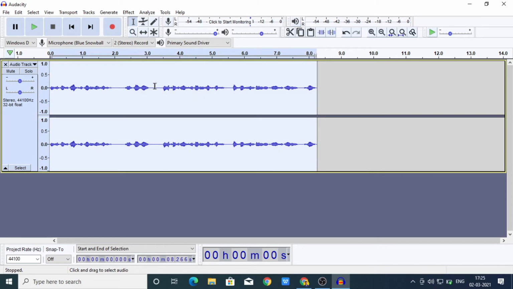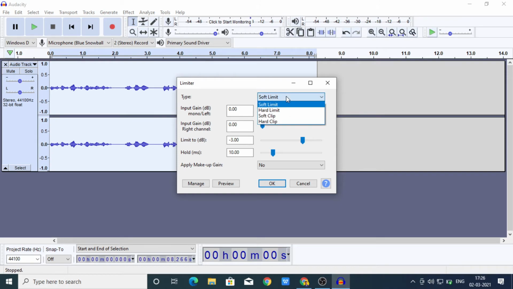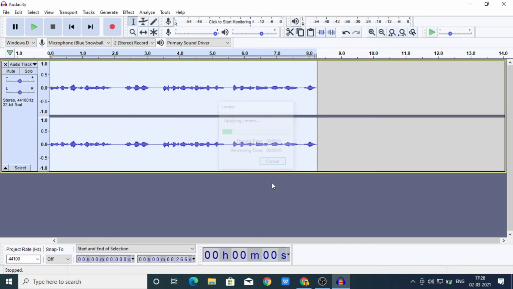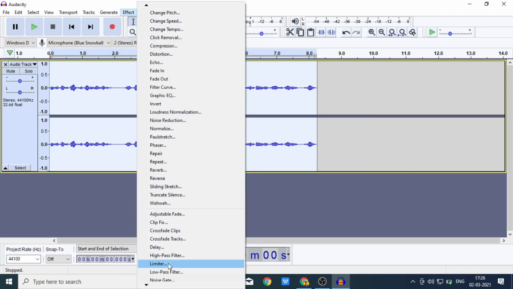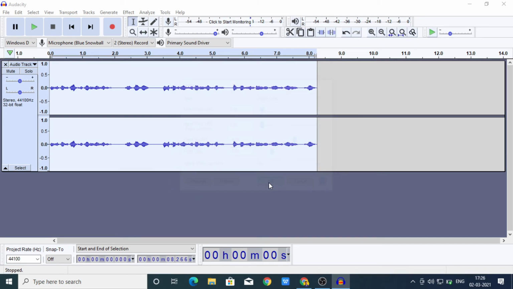Now let me show you how you can level up your audio. For that, select the entire audio file, click on Effects, then go to Limiter. So here we have Limiter. Here simply select Soft Limit. So you can increase or decrease the limit. Let me change it to 4. You can get your preview and click on OK. Now if you want to use hard limit, then similarly go to Effects, Limiter, and here select Hard Limit. And from here you can manipulate some of the settings and you can get your preview. When you are done, simply click on OK.